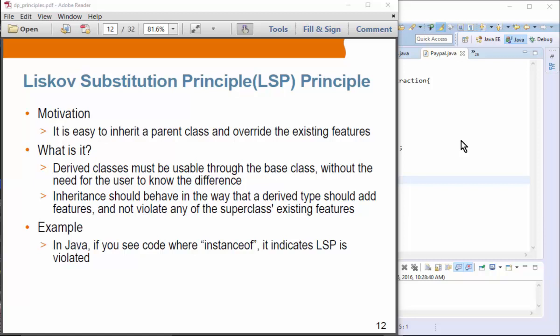Liskov substitution principle, LSP. The motivation is that it's easy to inherit a parent class and override the existing features. Now, the definition of the LSP principle is that derived classes, meaning child classes, must be usable through the base class, meaning the reference variable might actually be a parent class, without the need for the user to know the difference.